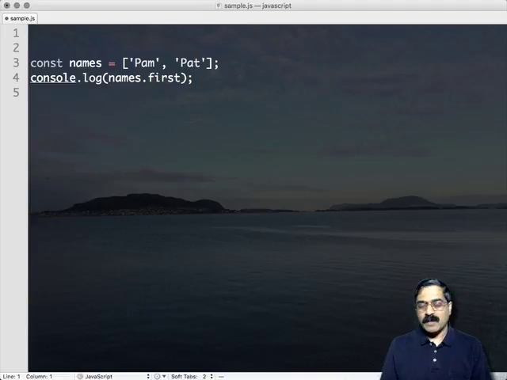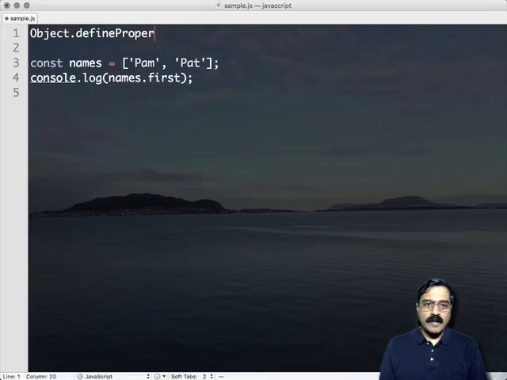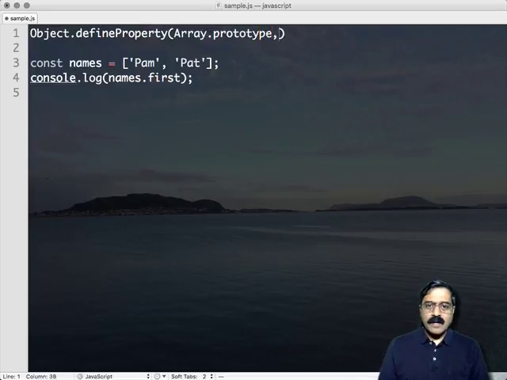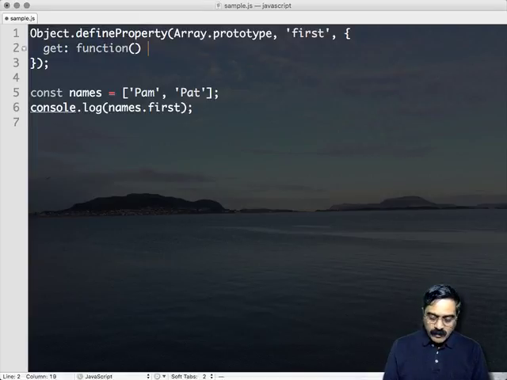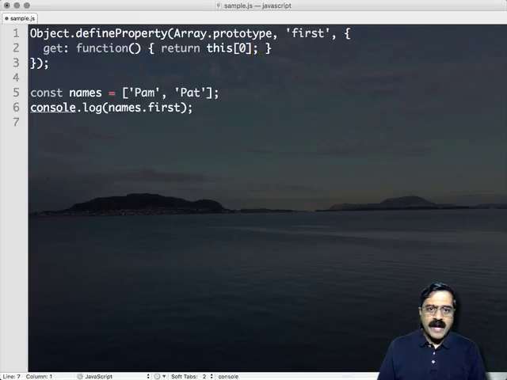We can use metaprogramming. We can say Object.defineProperty, and in this case, we are going to insert a property called first into the array's prototype. The property is going to be the first property, and we're going to inject that property into this particular object. The way we're going to do that is by providing a get method. In this case, we will simply return this square bracket zero. So we are providing a very fluent syntax to make that work. That didn't take a whole lot of effort.